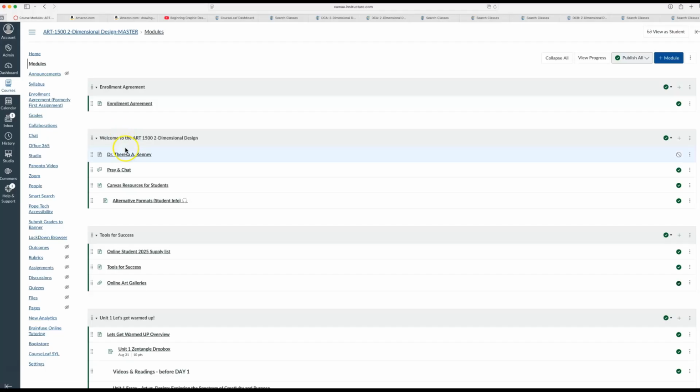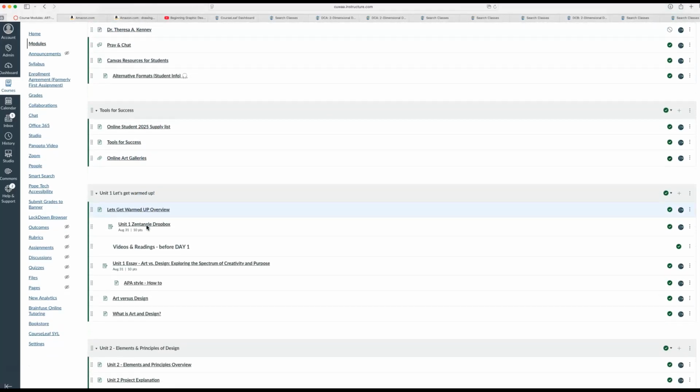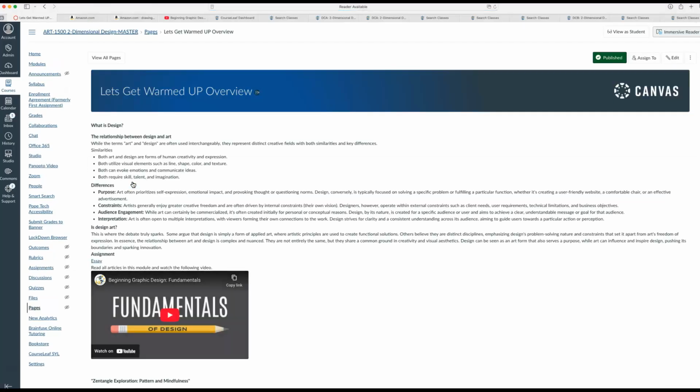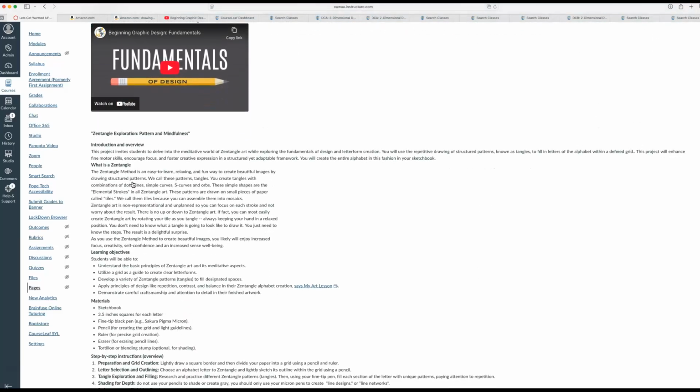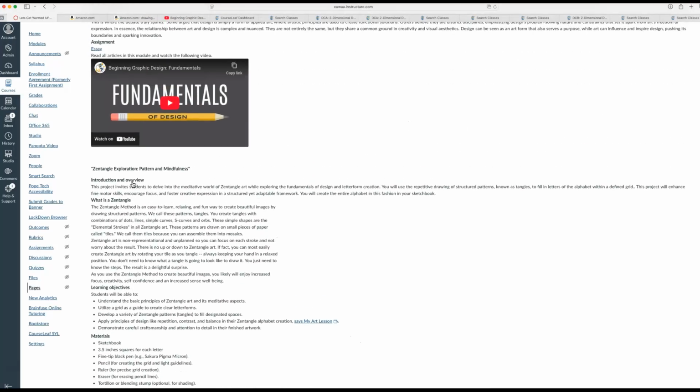All right. So those are big areas. And then there's some online galleries, fun places to look for artwork. So the first project that we're going to do is called a Zentangle. And a Zentangle is really easy and it's a lot of fun. And every section, so this is unit 1, every section has an overview. So I really recommend that you go through and look at the overview. It walks you through everything that you need to know, right? So here's our project that we'll be doing, a Zentangle exploration.